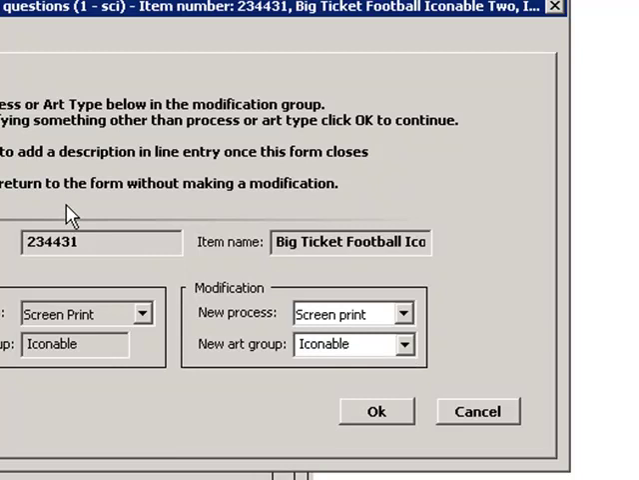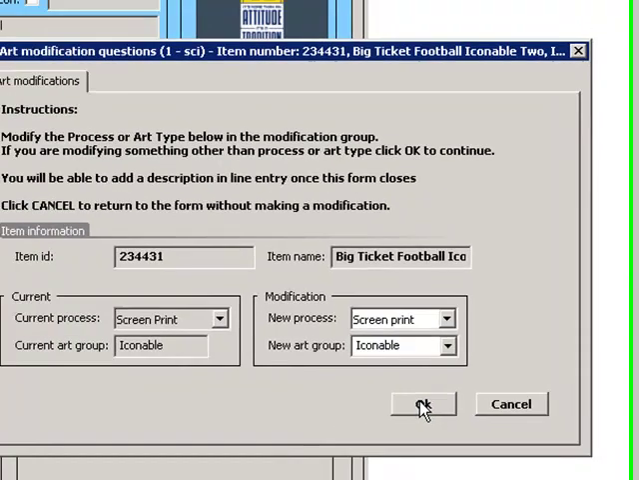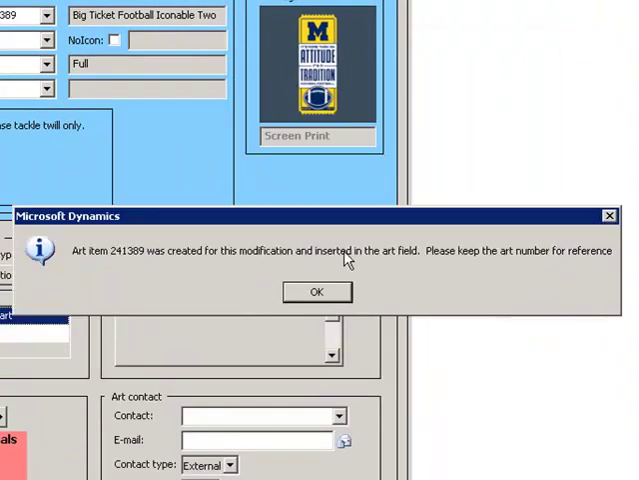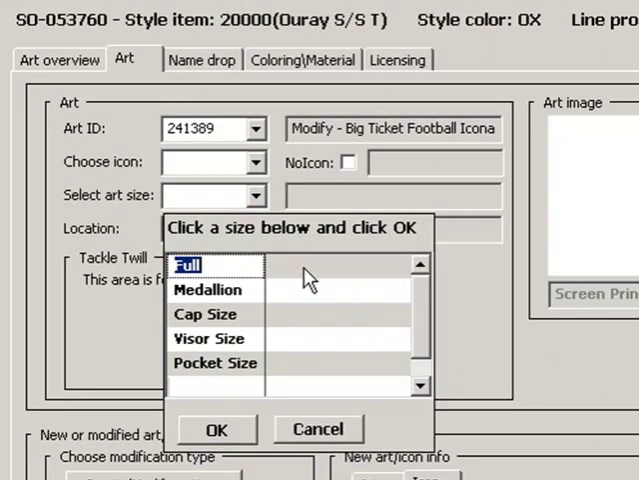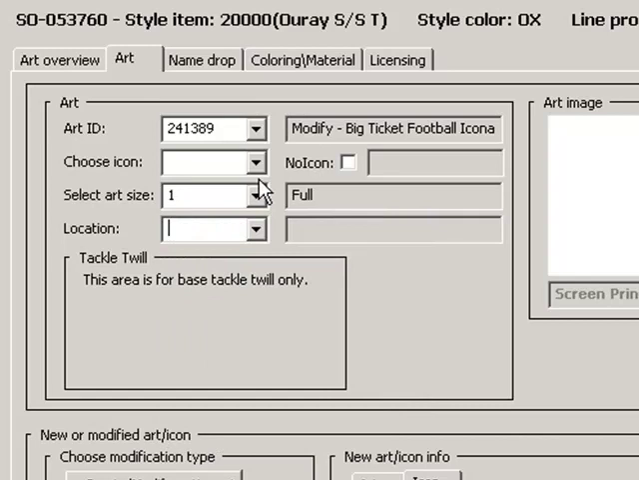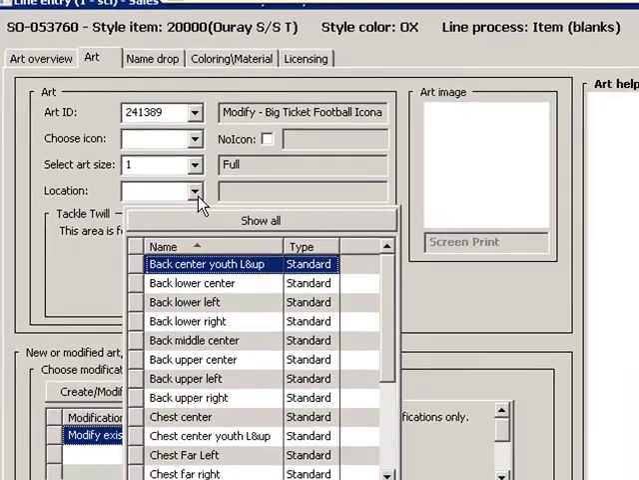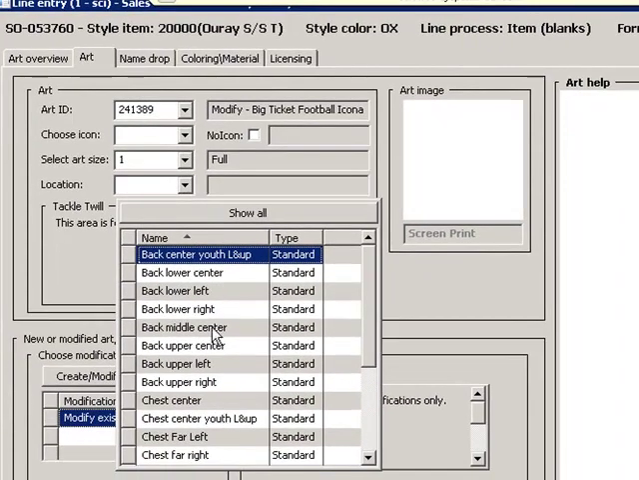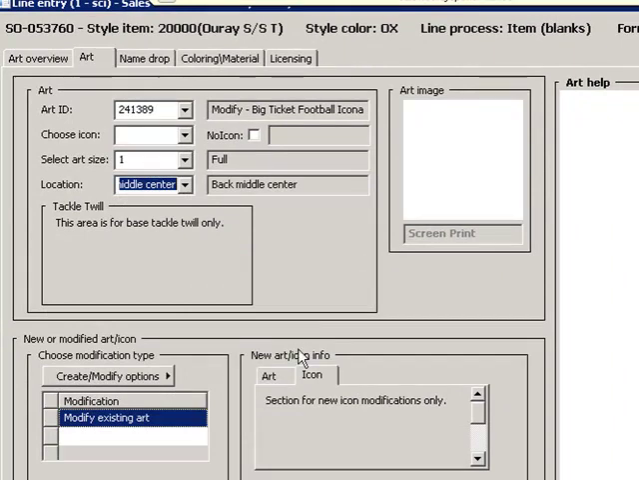But we want to go ahead and modify the actual design, of course, so I'm going to click on OK, and that immediately creates a new number for this design. I click on OK, and Queen Axe wants to know what size the design is going to be. It's defaulting to full, and that's what I want, so I click on OK. Now I've got to tell her what location to place that design, and I want it on the back middle center. And now it's time to actually describe the modification.